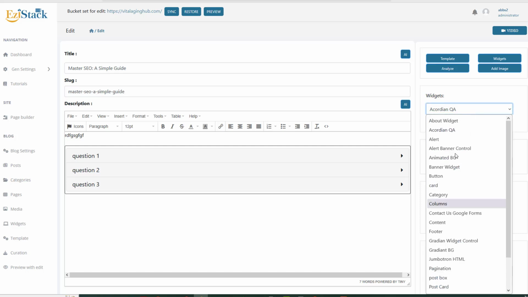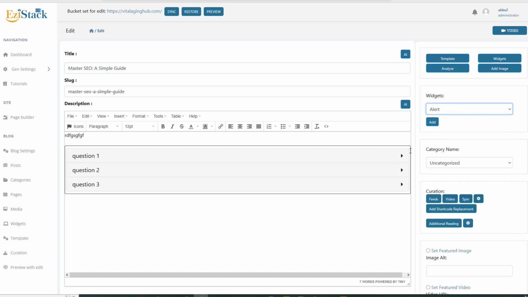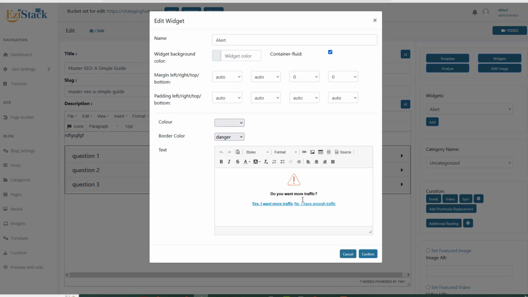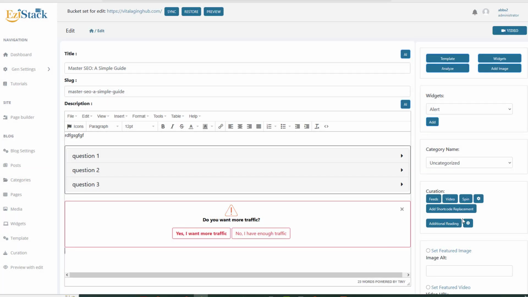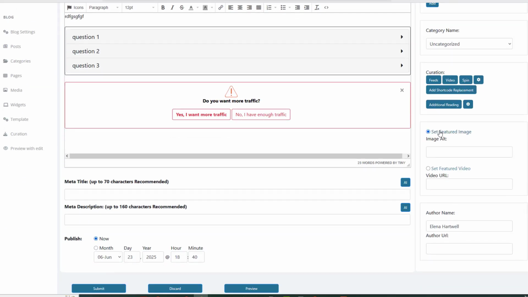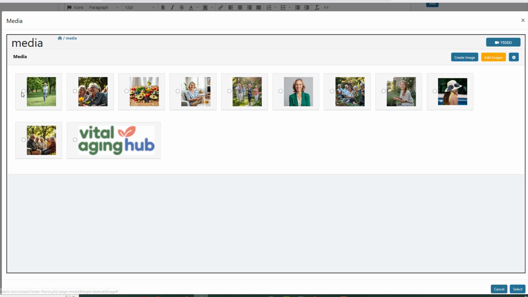Let's just say, for example, we wanted to add something else as well, like an alert. And I'll go ahead and click on add, and from here, we'll keep it as it is now. Okay, and I'll click on confirm. And what we can do from here is go ahead and add images, or we can go ahead and add videos as well. I'll go ahead and just select one from the media library. I'll go ahead and use this, and I'll click on select.